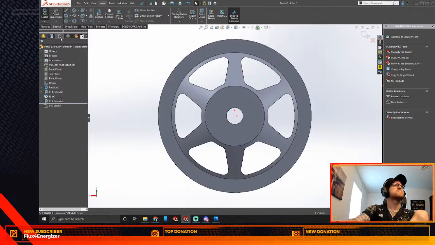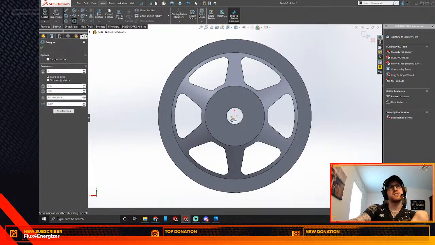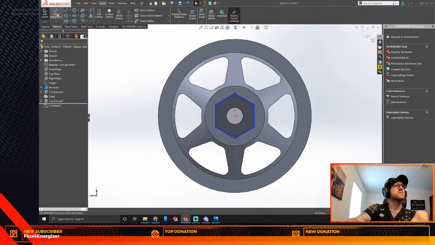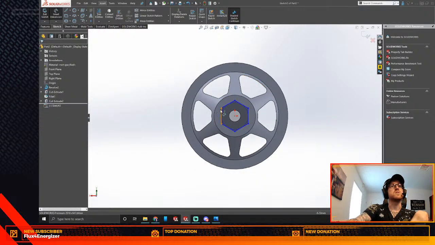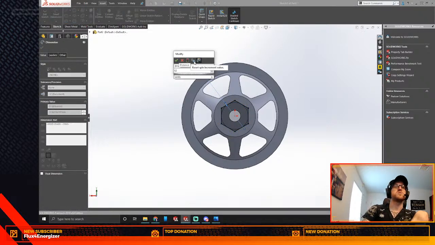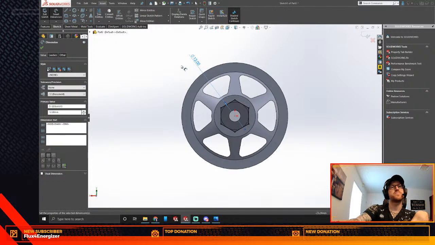Let's make a sketch. We will make a polygon using this as the origin coming out. And yes, we want to have 6. We will grab this guy, make sure that is vertical. And then we will make this 12 millimeters for our 12 millimeter hex.